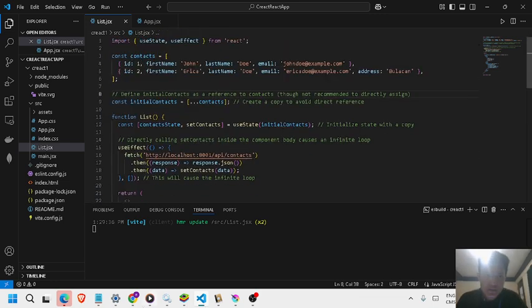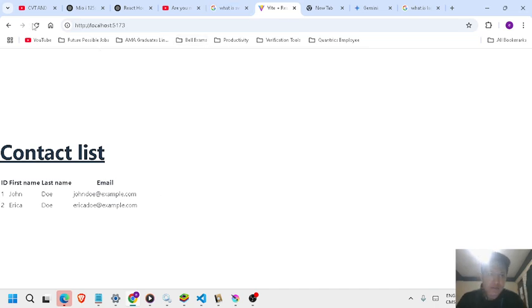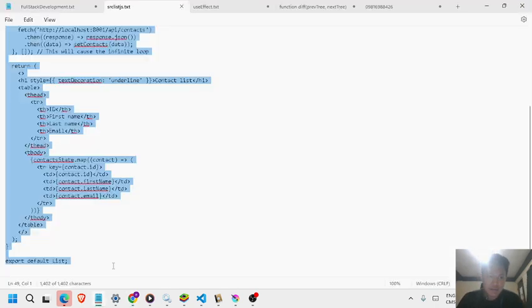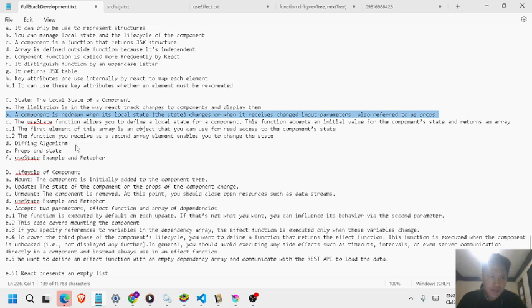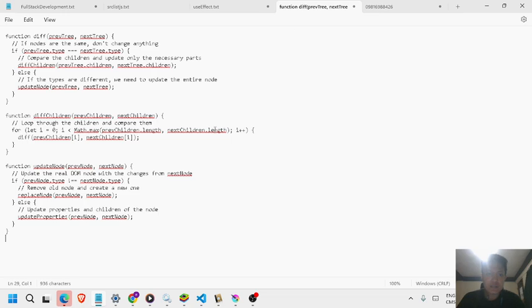So that's the metaphor: props, state, useState, example, and metaphor. Diffing algorithm. So here's an example of a diffing algorithm. It uses an if-else statement. The details for this are not that important. I just want to show you guys the level of detail on how React changes the nodes.